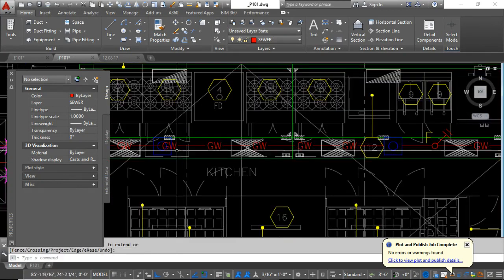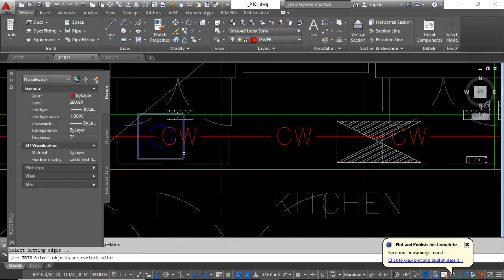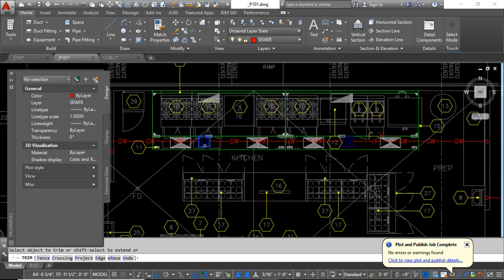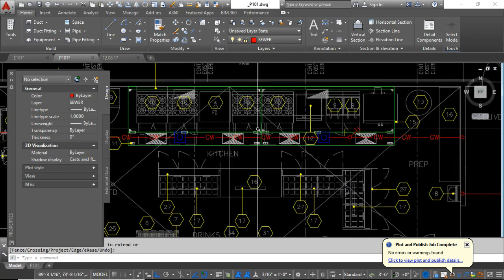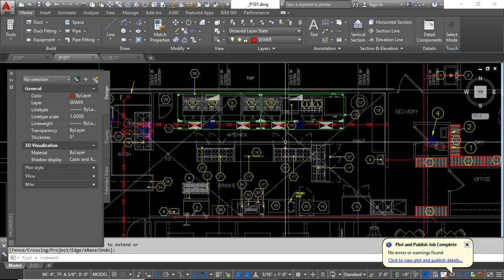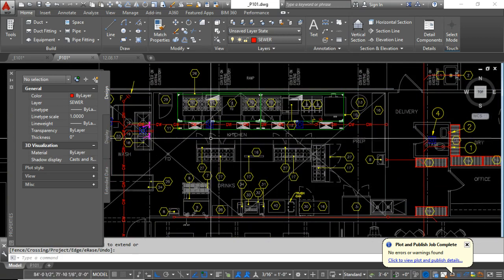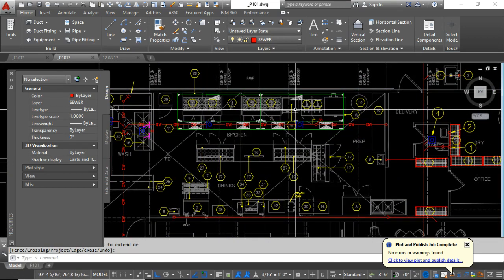And I'm going to trim the lines that go to these floor drains, so they look a little neater. So I'll put 2 floor drains in the kitchen near where the prep takes place and near where the cooking takes place.